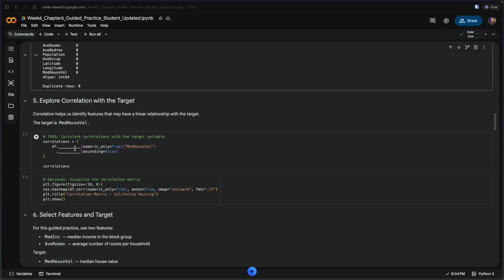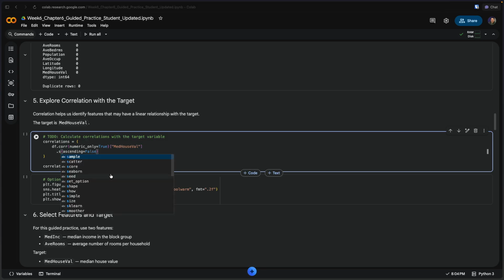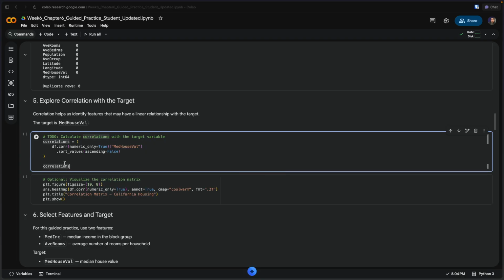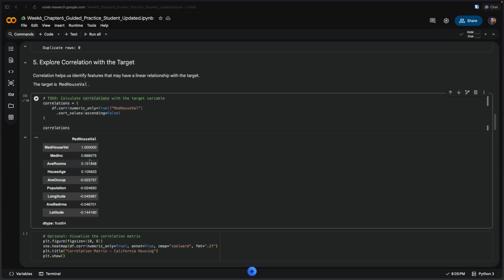In order to get a correlation, we can use corr from the data frame, and we use numeric only true, median house value, and we just need to sort the values ascending equal false in order to have those correlations. So let's have those, and we can see it right here. Okay. The correlation for the median house value is 1, and that will be the positive and the negative element.